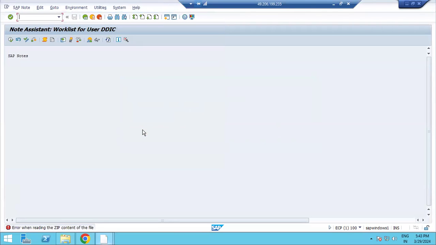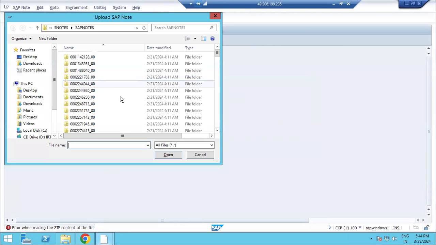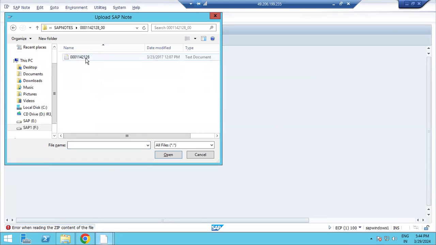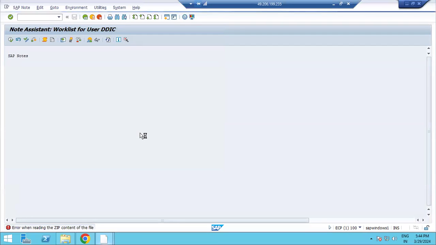Let's see. Error while reading the zip file of this file. You select SAP files. Yeah, sometimes we can also upload the SAR file, but let's see.